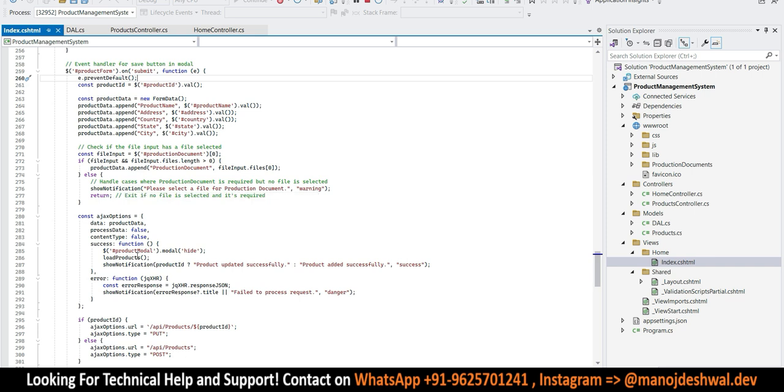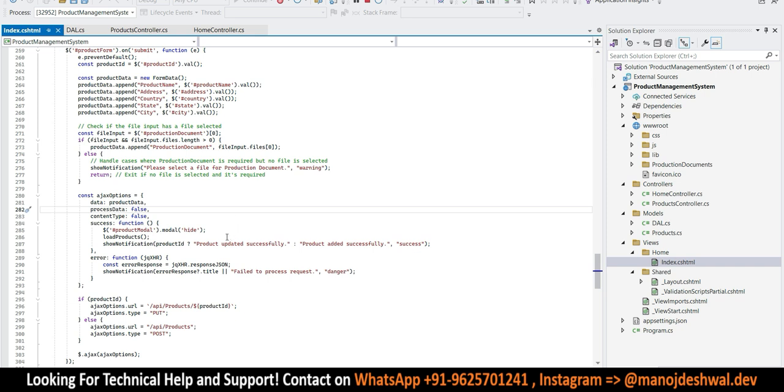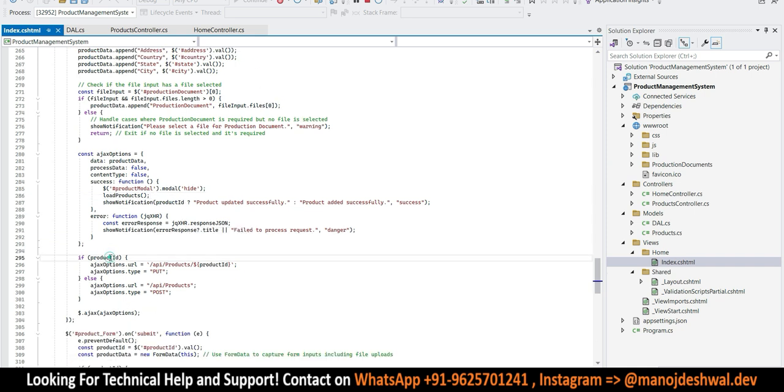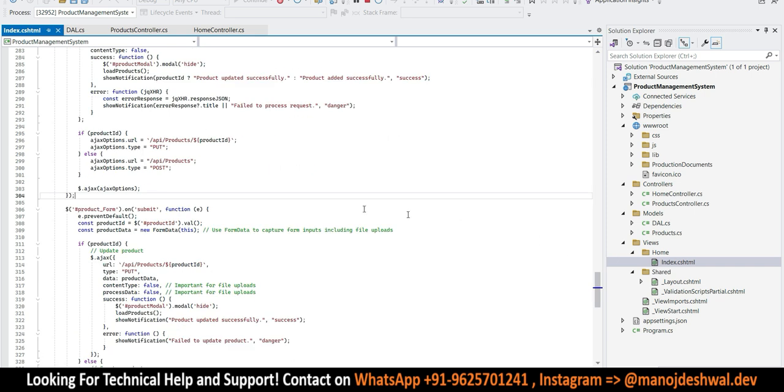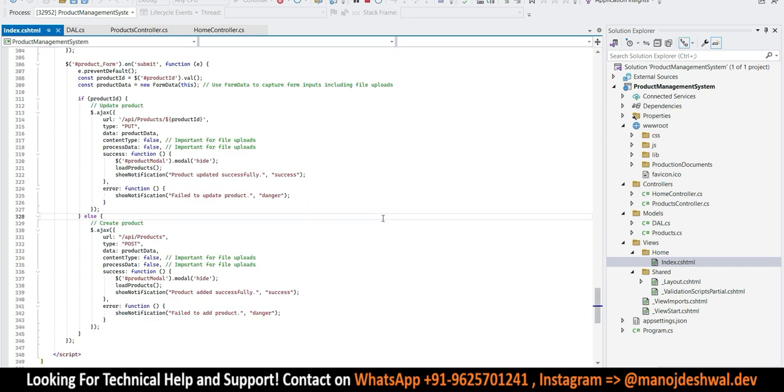Let me quickly see. Sorry, yeah, this is to add an update. Basically it takes this one. So if you see here, if there is some value in the product ID, then it calls the put, which is used to update any particular API. If there is nothing in this product ID, then it calls the post, means it will create a new product, all right. So this is the overall explanation of this project.